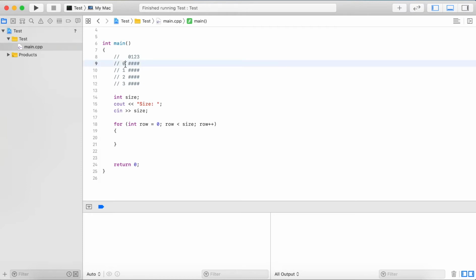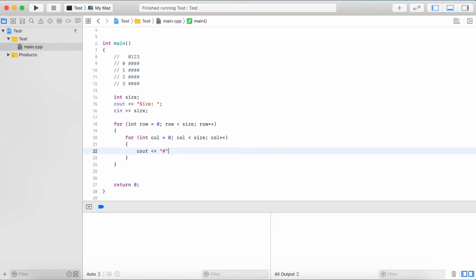Now, when my row is 0, I want to have another for loop that does the entire row, essentially goes over the columns for this row. So here I do for int column 0, column less than the size, column plus plus, and I want to output the pound sign.